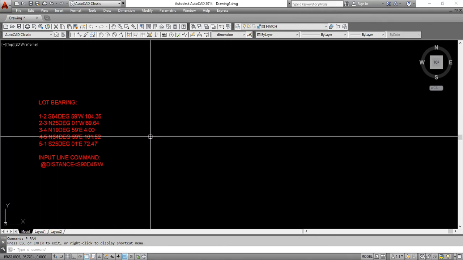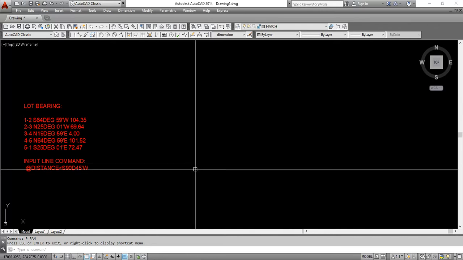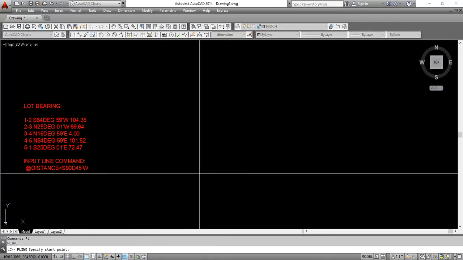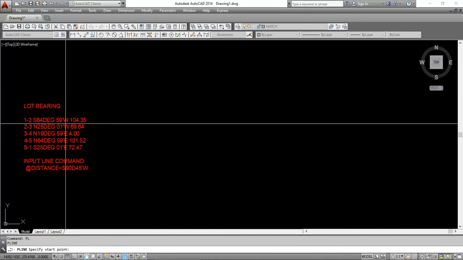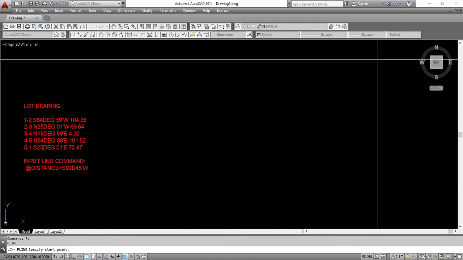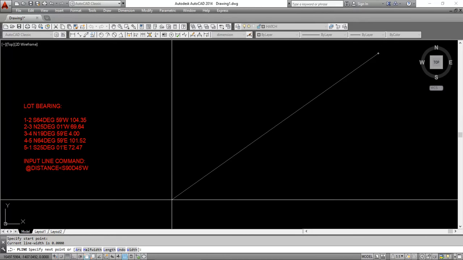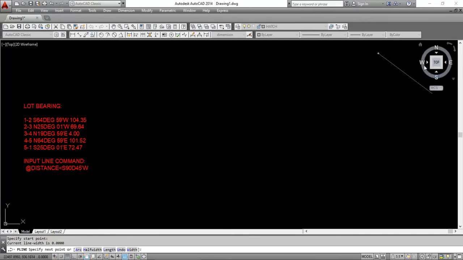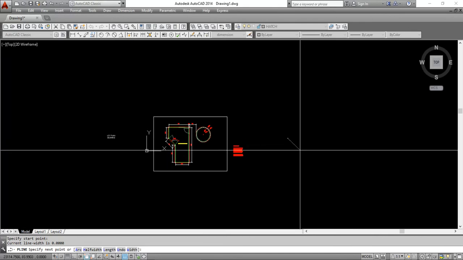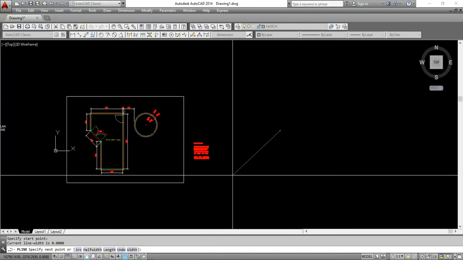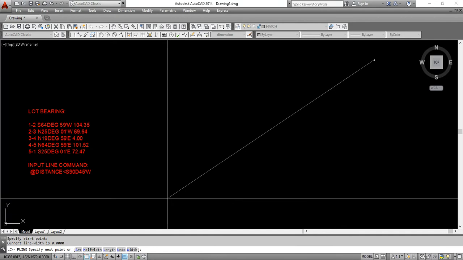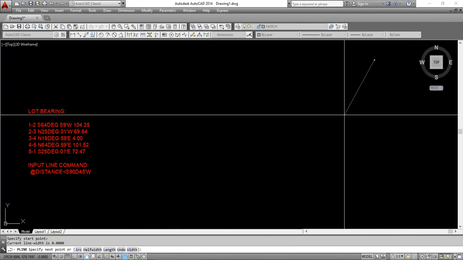You can use either a polyline or a line command. Let's just say polyline. PL, enter, pick anywhere. Because it's southwest, it means going south from here, then west. So most probably it should be going from this direction, because we have southwest orientation here.